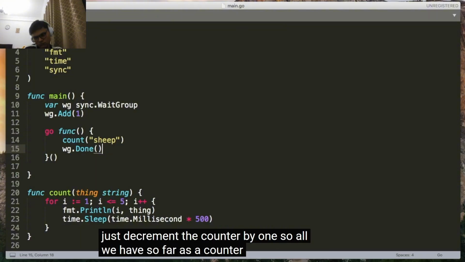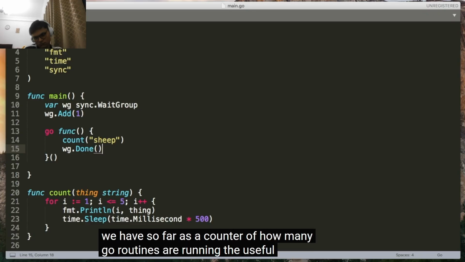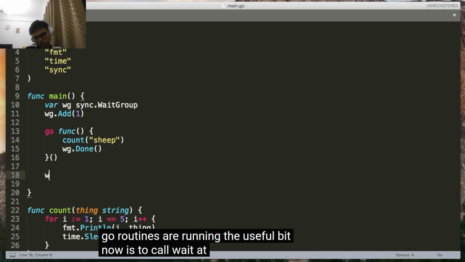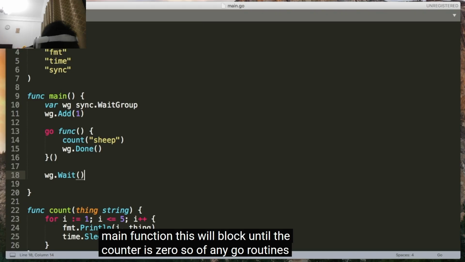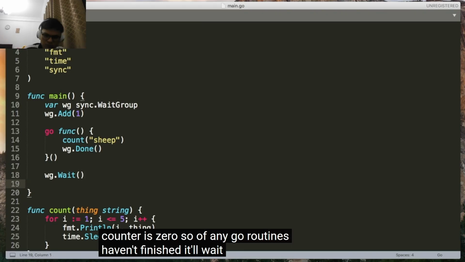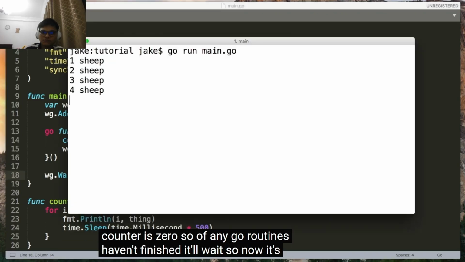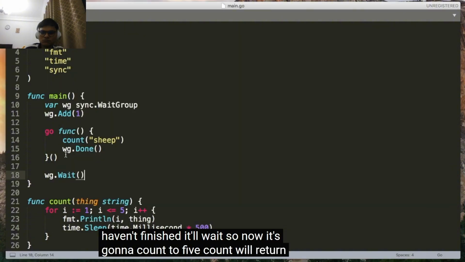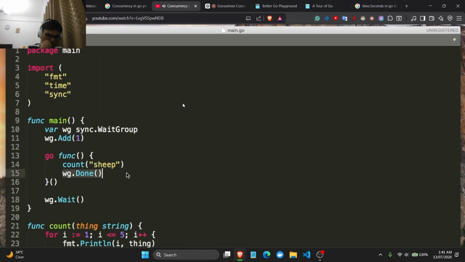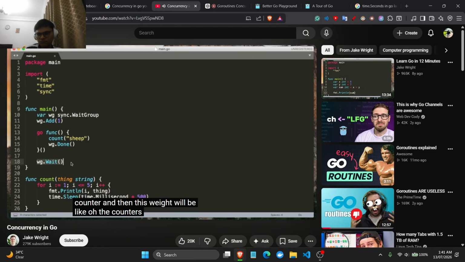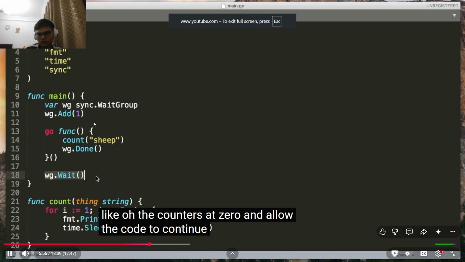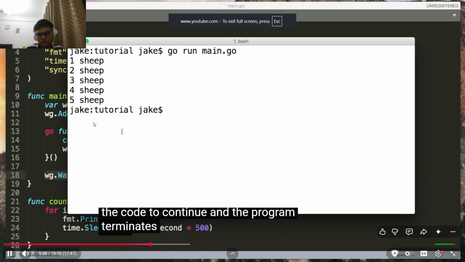So all we have so far is a counter of how many Go routines are running. The useful bit now is to call Wait at the end of the main function. This will block until the counter is 0, so if any Go routines haven't finished, it'll wait. So now it's going to count to 5, count will return, we'll call Done, which will decrement the counter, and then this Wait will be like, oh, the counter's at 0, and allow the code to continue, and the program terminates. Really easy to use.